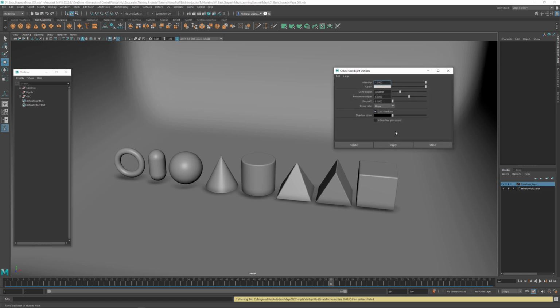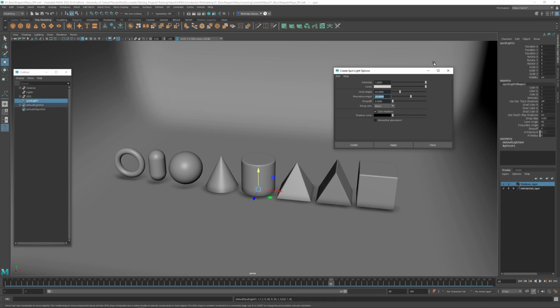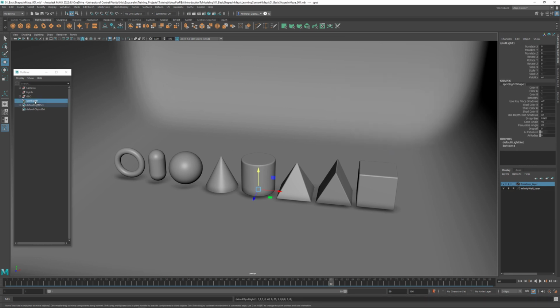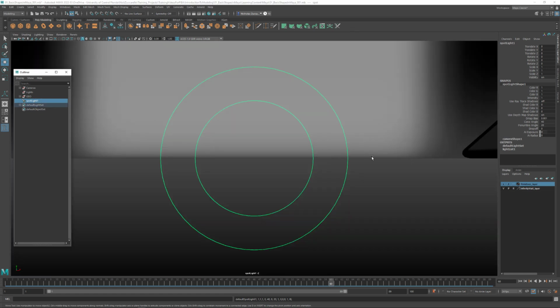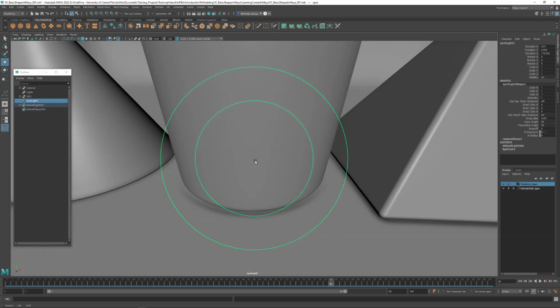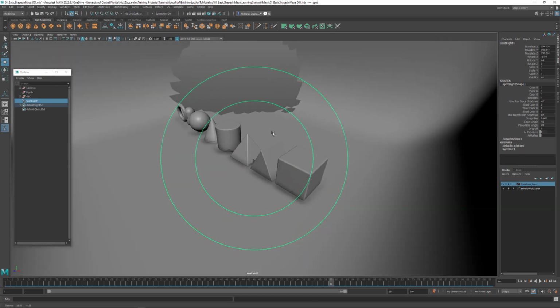Let's tell it to cast shadows. We'll do a cone angle of 40, which is good, and a penumbral angle of 20, like this, and we'll hit Apply. And so we'll take this spotlight and middle mouse drag it into the scene. That means we're starting to look through the light like a camera, and so I'll just zoom out and get this lined up.